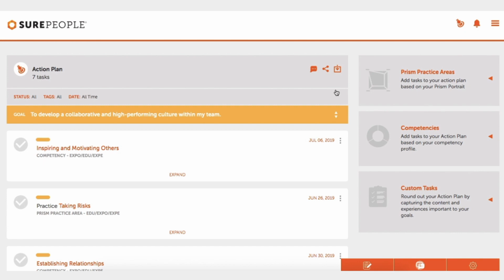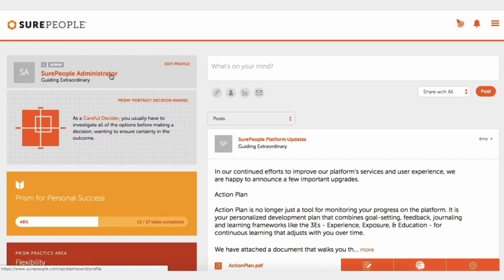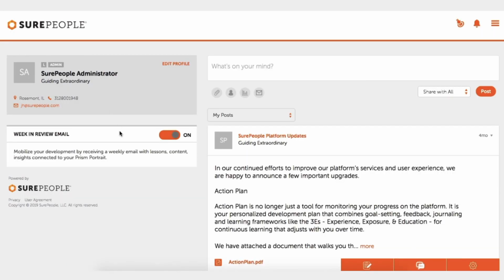To ensure you have these notifications turned on, navigate to the home page by clicking on the global navigation menu in the upper right-hand side of the screen. Find the Home button, click on your name, and ensure that your Week in Review email is toggled on.